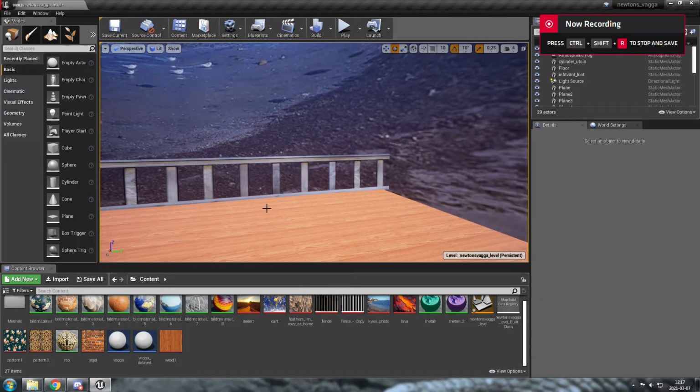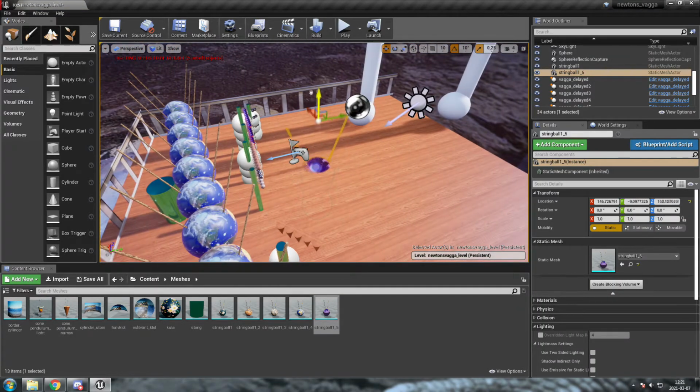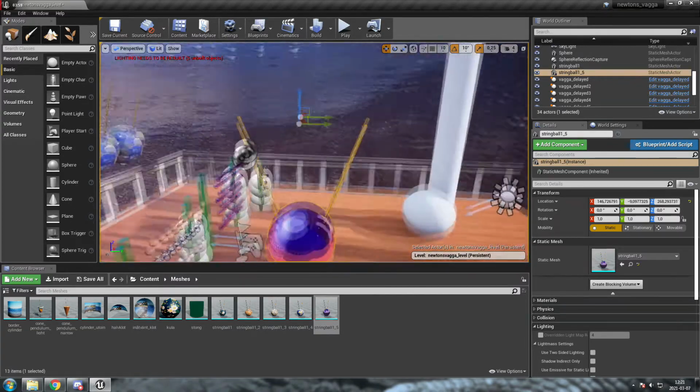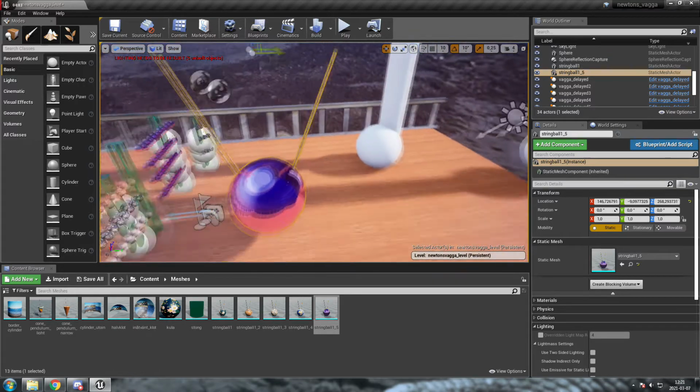Hello. I will show you how to combine meshes and how to change the pivot point of a mesh inside Unreal Engine. If I want the pivot to be somewhere like this, in between two points of the mesh.